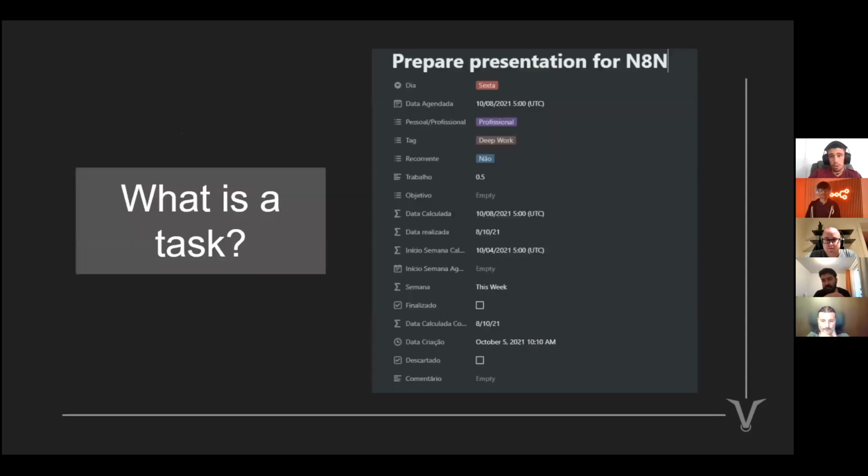But first, what is a task for me? So in Notion, you can set a lot of different properties inside of an item. This is what a task is for me. So as you can see, there are a lot of things. You can have the day of the week. Oh, my workflows are in Portuguese, so I'm sorry about that. But I think it will be clear for everyone.